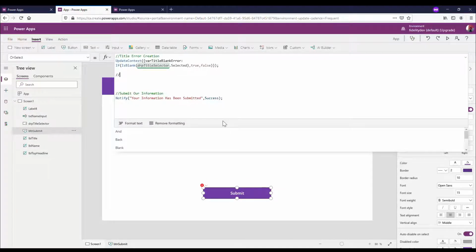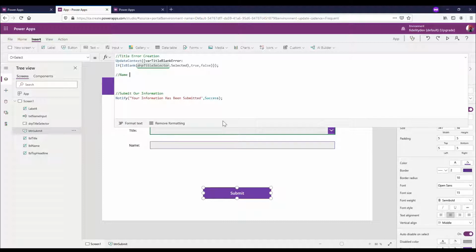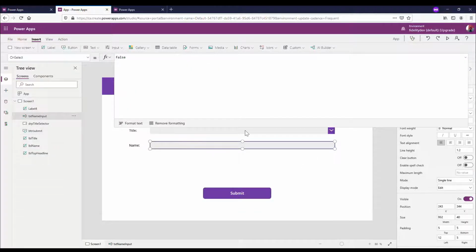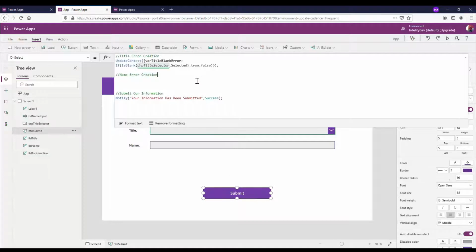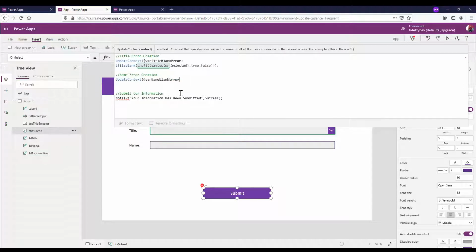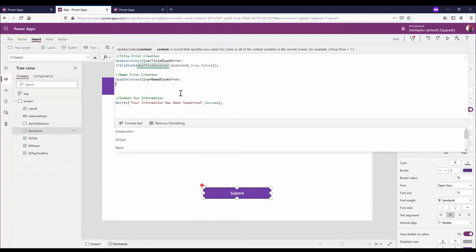The very same way. Well, actually not the very same way, because our name is actually a different kind of field, because our name is just a text input field. This was a drop down field. There is a slight difference in what you end up doing between those two. But once again, we're going to go with an update context. And this time I'm going to call it var name blank error. Var name blank error. Put in my colon there, and I'm going to put in an if.